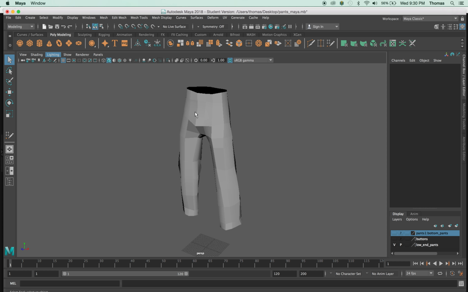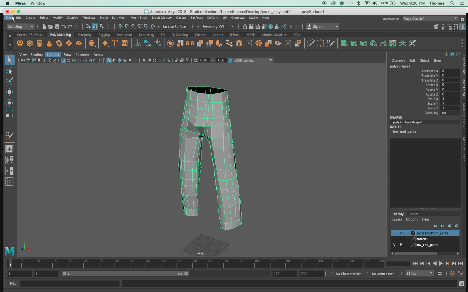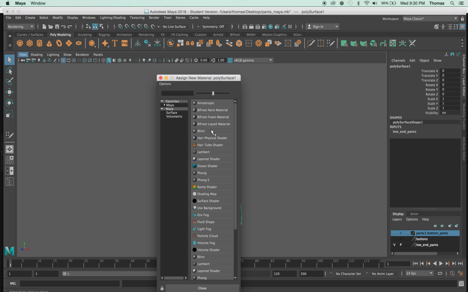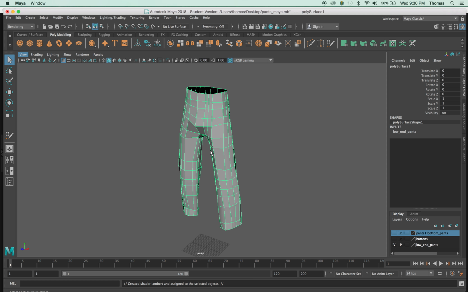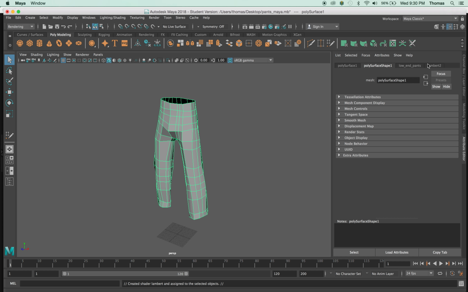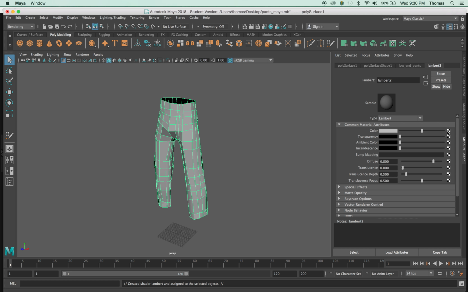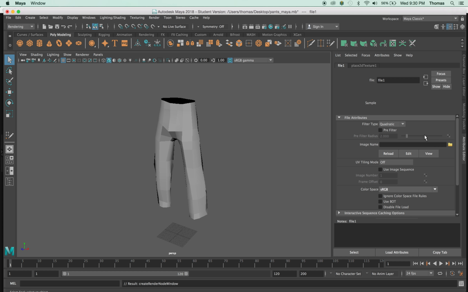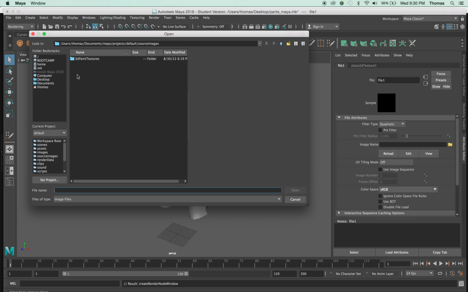And I'm going to go ahead and import my texture. Go to rendering, lighting and shading, assign new material. I'm just going to use a Lambert, nothing shiny. And go to my Lambert, go to color, checkerboard, file. The only reason I'm doing this is just to show you what it looks like with the normal on.